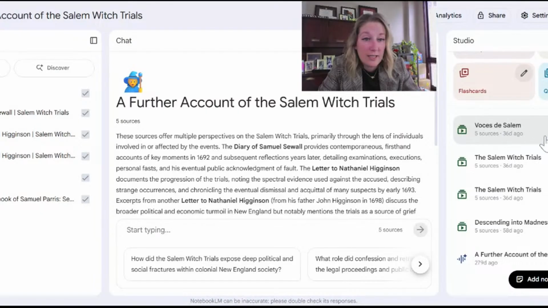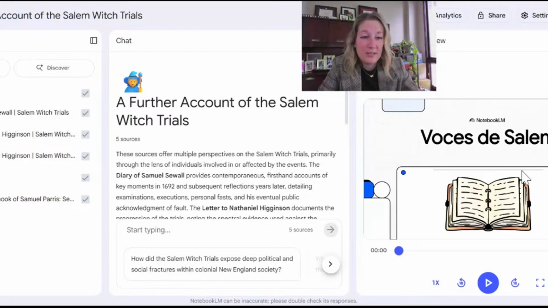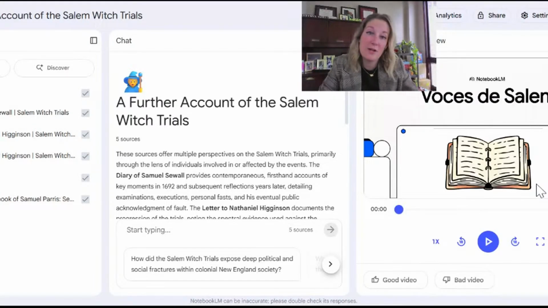But for this particular one, I made a news broadcast style bulletin, and this was in Spanish. So now I have something for my English language learners, and I can play it.